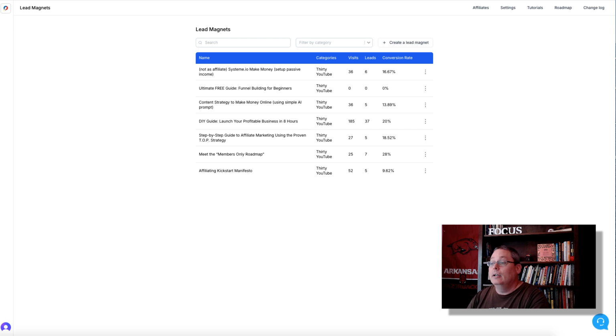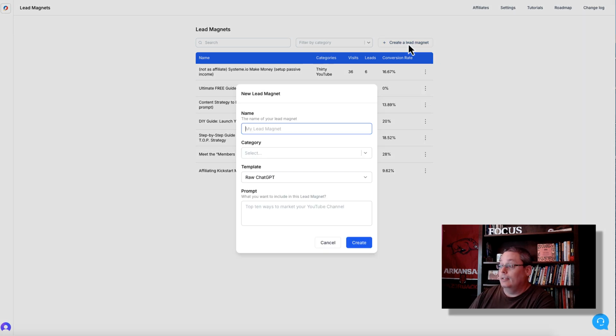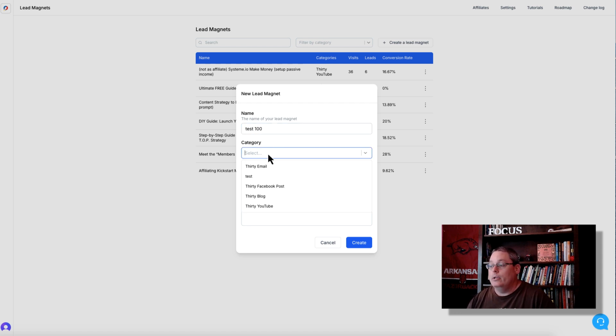Now, here inside of Lead Creator, all you do to create a lead magnet is simply select create a lead magnet, then you give it a name. For example, this could be test 100. You can create a category. You see I have a few categories here in case I am posting this on my Facebook or on my blog, or for my YouTube channel for the 30-minute marketing brand. I can categorize those, or I can set the category. That way I can filter it later on.